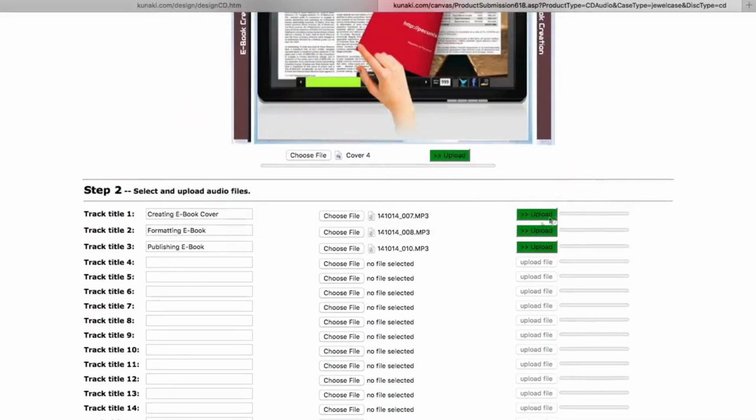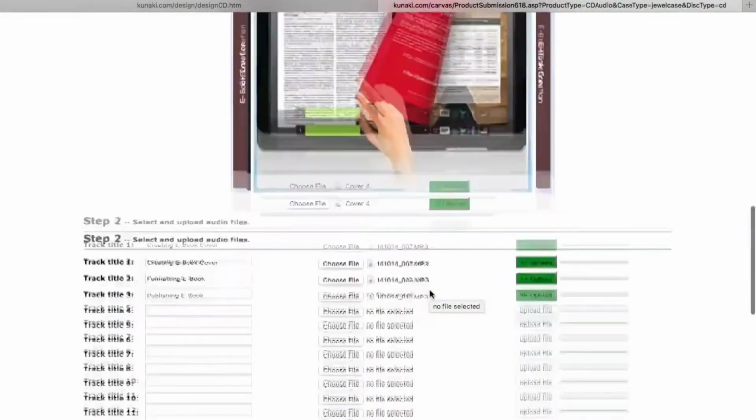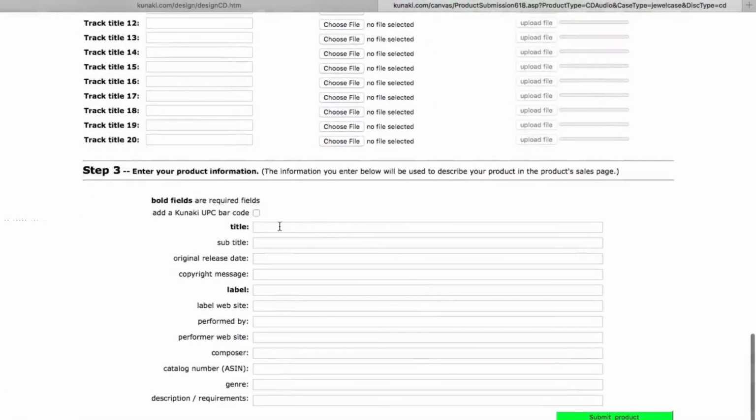The final step is to enter your product information. The bold fields are the required fields for you to fill in. You can disregard the other fields if you're just starting out on producing your CD. First, select the Add a Kunaki UPC barcode. Then add in the title and subtitle of your content. Fill in the release date of your CD and the label.